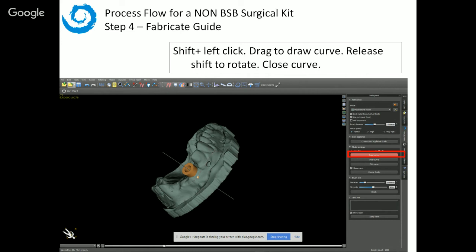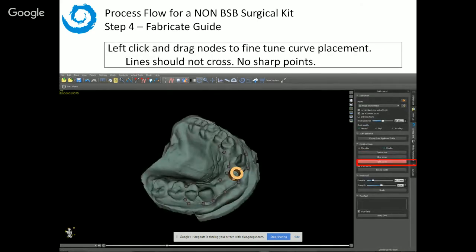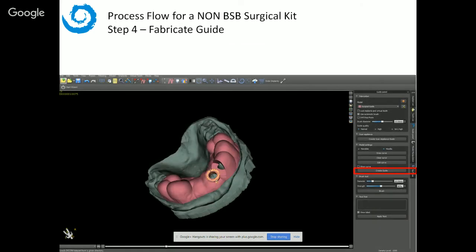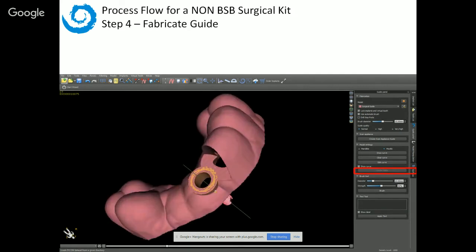And now we're up to the same process as before. You draw the curve, you go to edit curve to fine tune the placement of the nodes and the placement of the surgical guide. Here again, it pops up asking you which handpiece you're using. And then you press the create guide button and it makes the surgical guide. Once again, we see that the software guide tube and the surgical guide have the exact same hole. There's no built-in drill stop because we unchecked the built-in drill stop selection. And here we have the surgical guide.